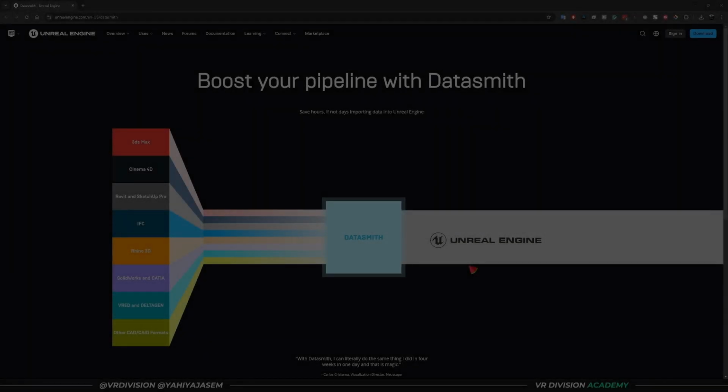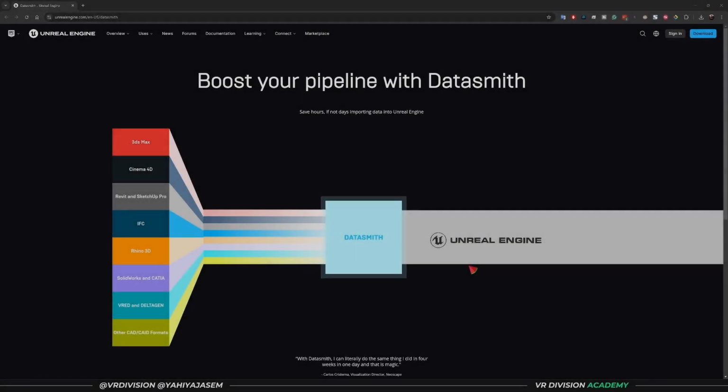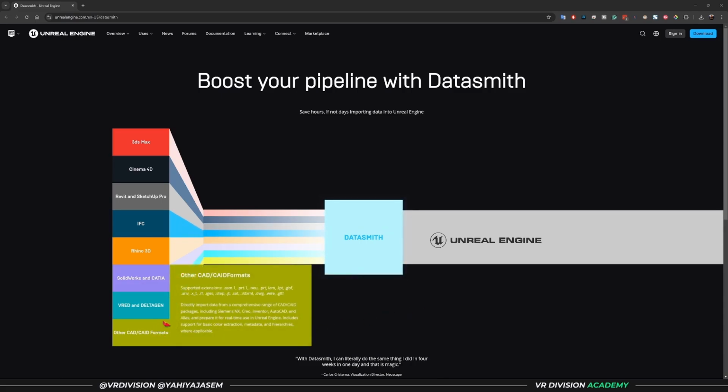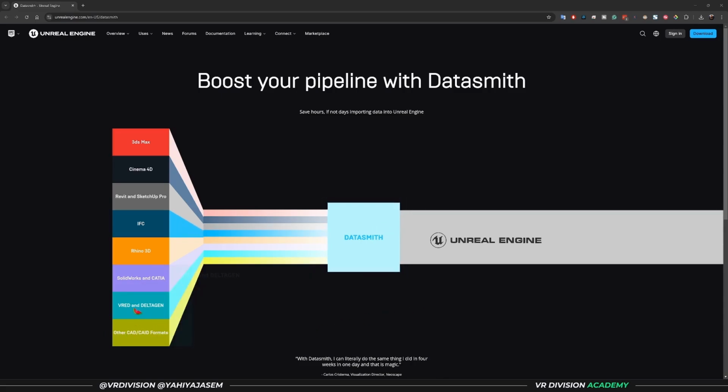Datasmith is one of the most important tools ever when it comes to exporting our projects to Unreal Engine. You can use it with 3ds Max, Revit, Rhino, SketchUp, Cinema 4D, and other CAD files. So we have GLTF, Step, SAT, many extensions. I highly recommend using Datasmith for all your data.